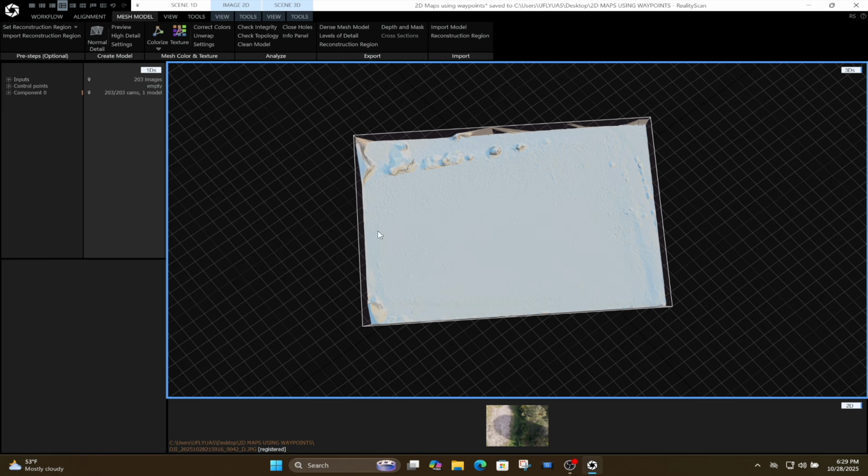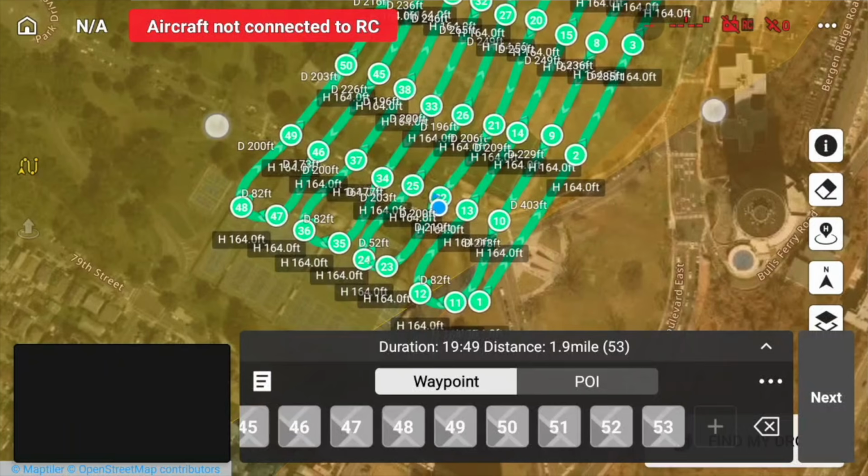Looking at the mesh, I can tell that the overlap created during the Waypoint mission was excellent, as there are no visible holes or gaps in the mesh. This confirms that the flight path and image overlap were set up correctly, resulting in complete coverage and high-quality data for the 2D map.